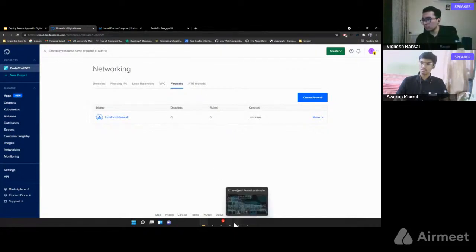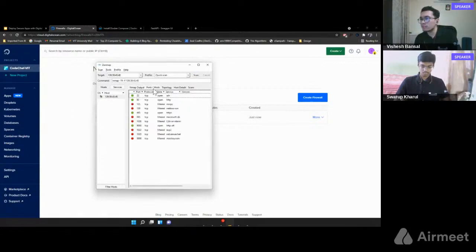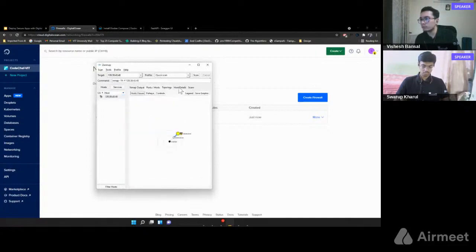So if we run an Nmap test again, I think this is caching it from the previous tests. Yeah, so this is caching it basically from the previous tests. I'll just remove those. So remove scan, remove.